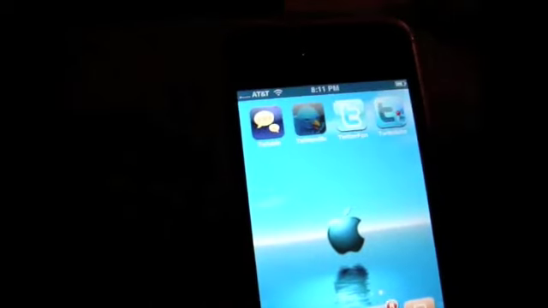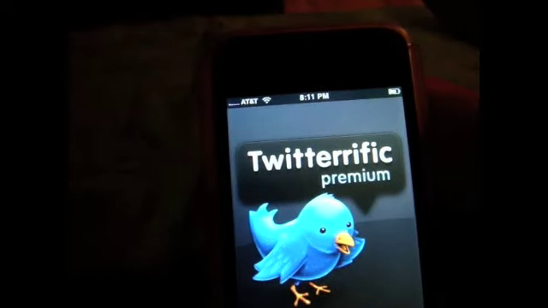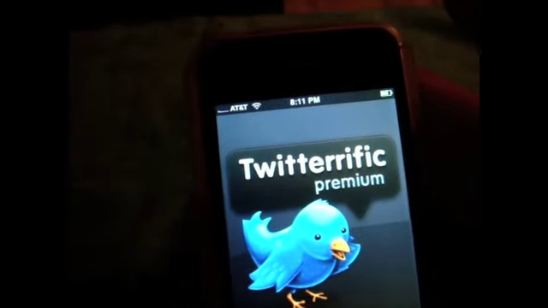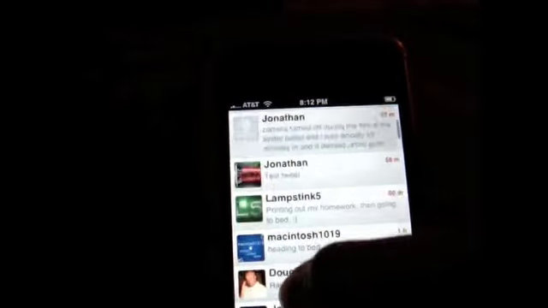So for design, Twitterrific Premium does get 5 stars, just because it has the ability to change from white or black. I really did like that, and it's a very clean list view, which loads up pretty fast when you're scrolling up and down. As you can see, the pictures do load really fast.